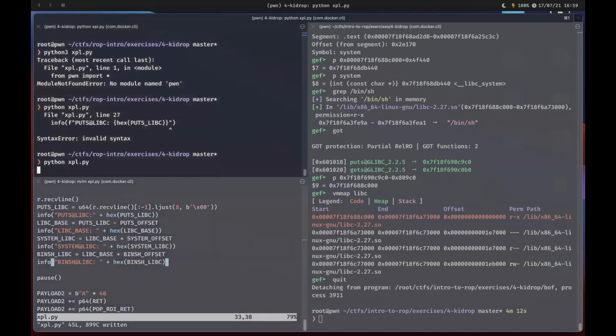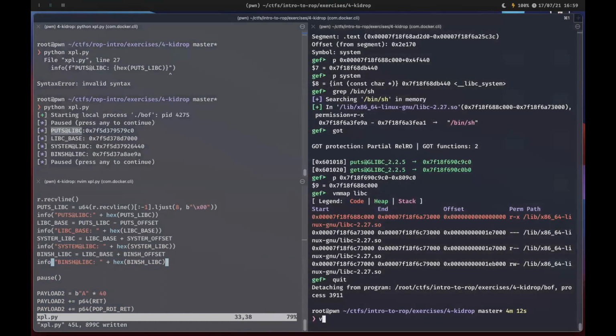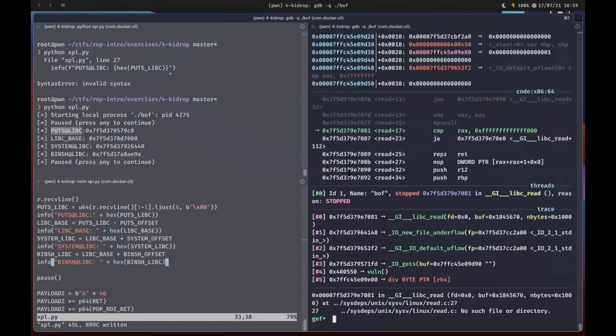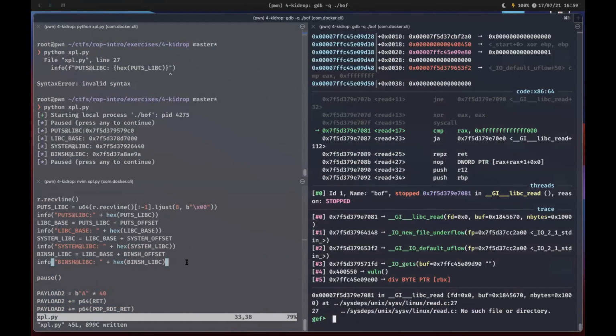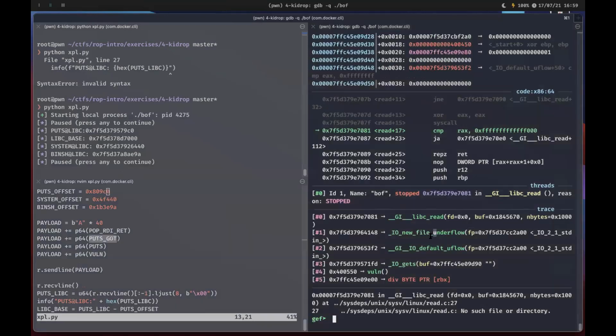I hope it works. Okay, now we managed to leak out puts at libc. This one was very similar to what we did just now. Just now we did system, /bin/sh, and pop rdi ret. So I think we are somewhat familiar with this. But instead of doing system /bin/sh, I do puts.